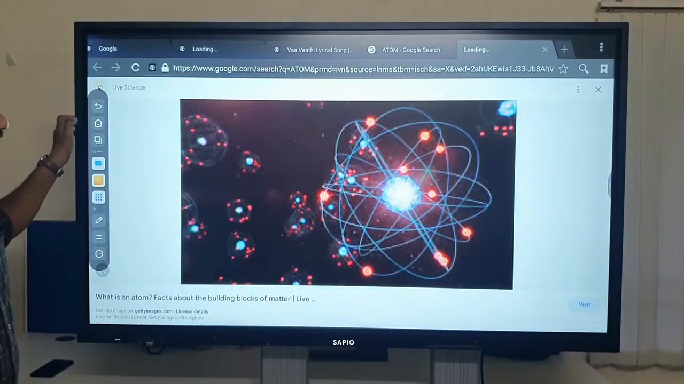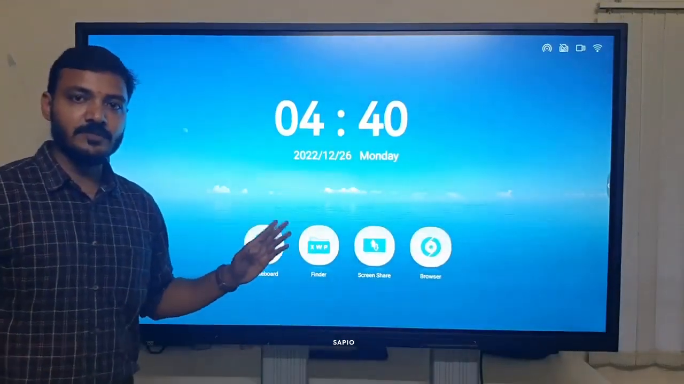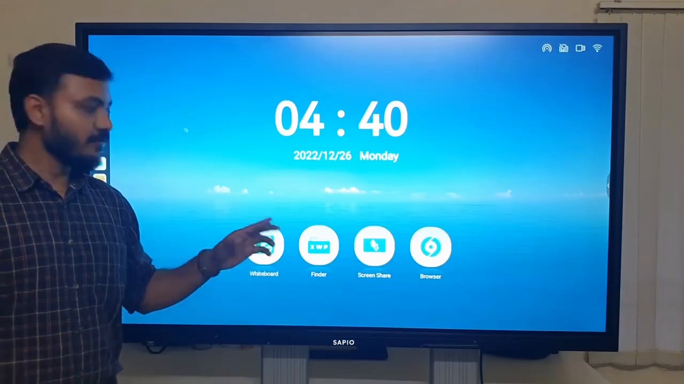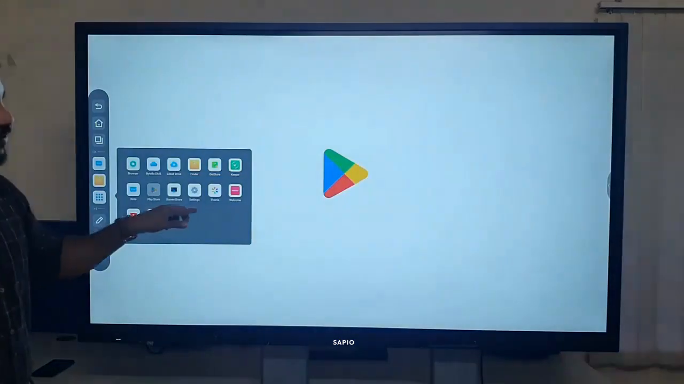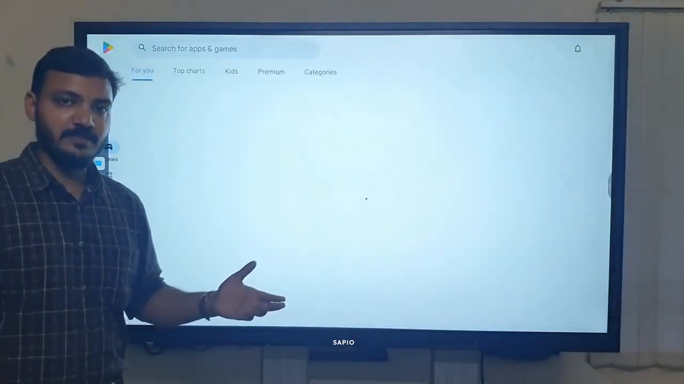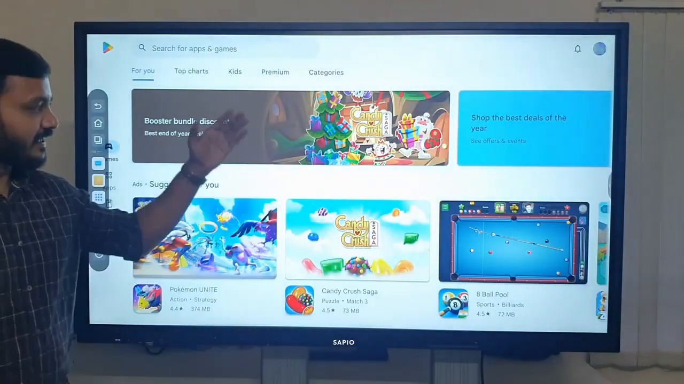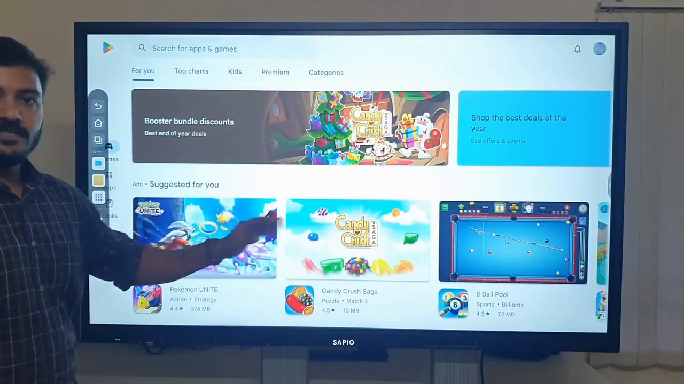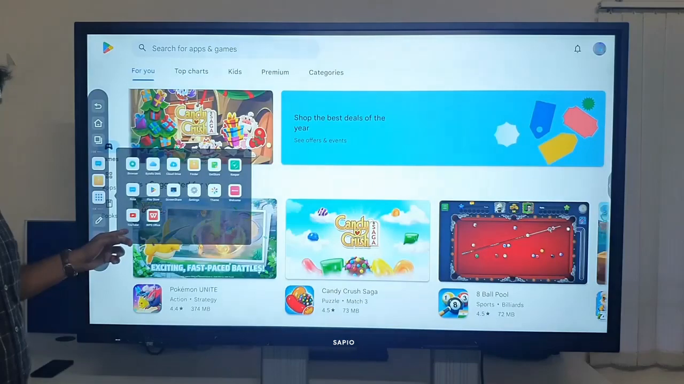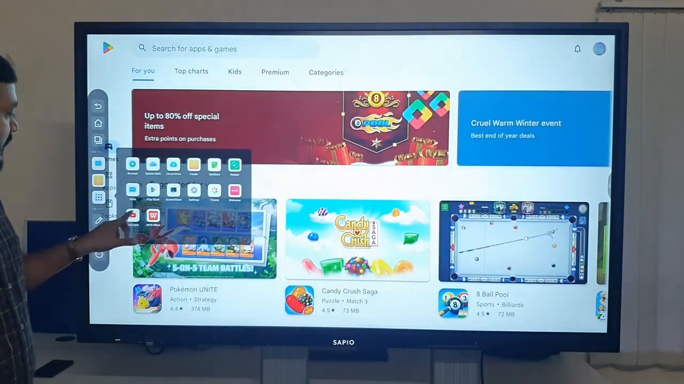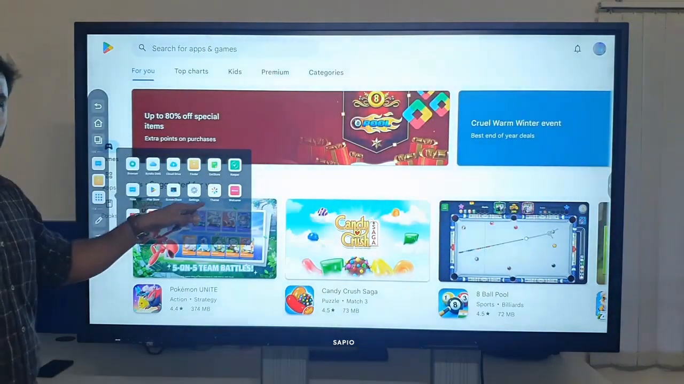In this panel, it comes with Android 11 with 4 GB RAM and 32 GB of built-in memory. We have a built-in Play Store option. From the Play Store, I can download any application related to my subject and use it on the panel. Presently, I have downloaded two applications: I have installed YouTube, and I have WPS Office also. Some preloaded applications are also already installed.